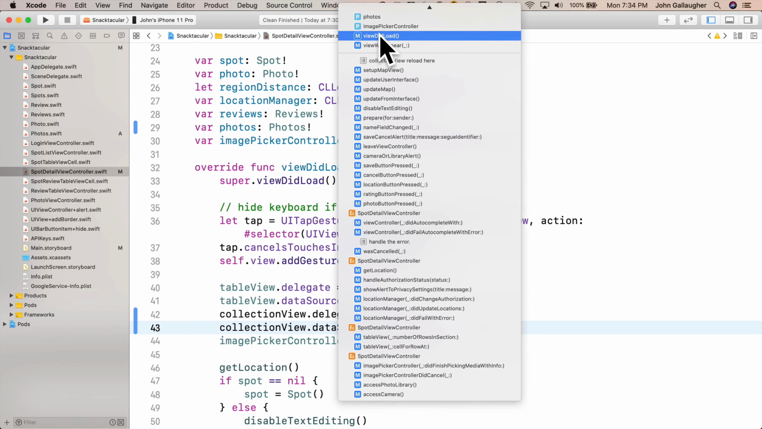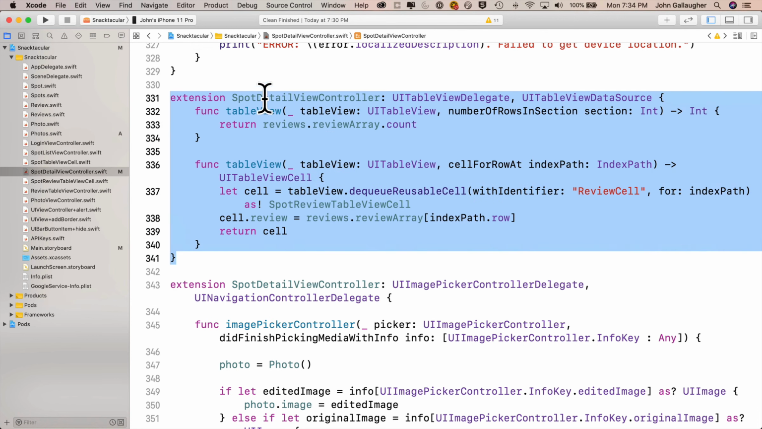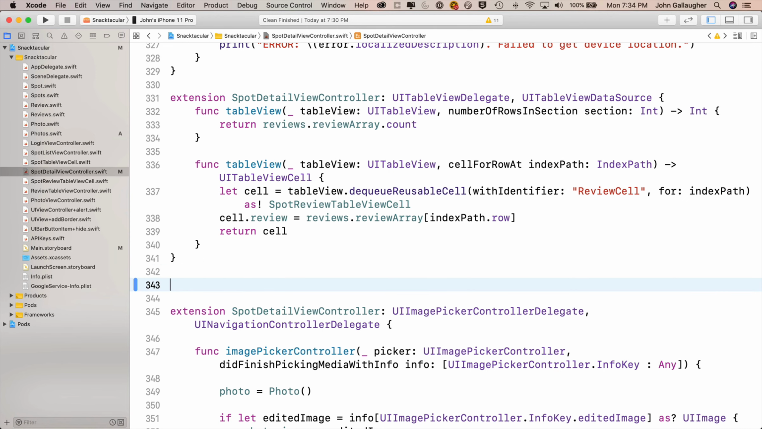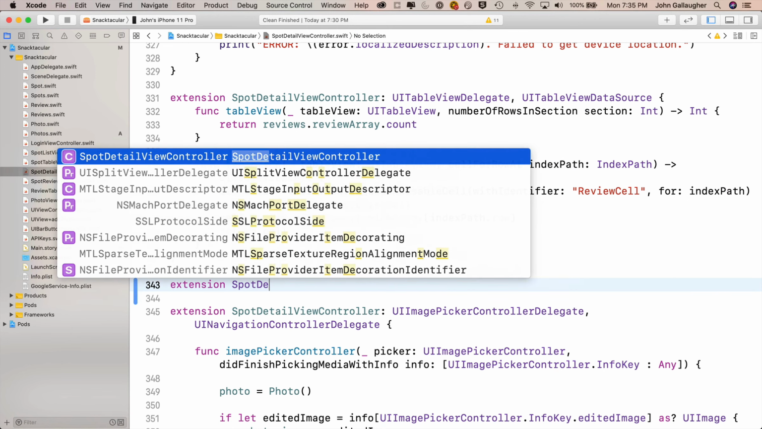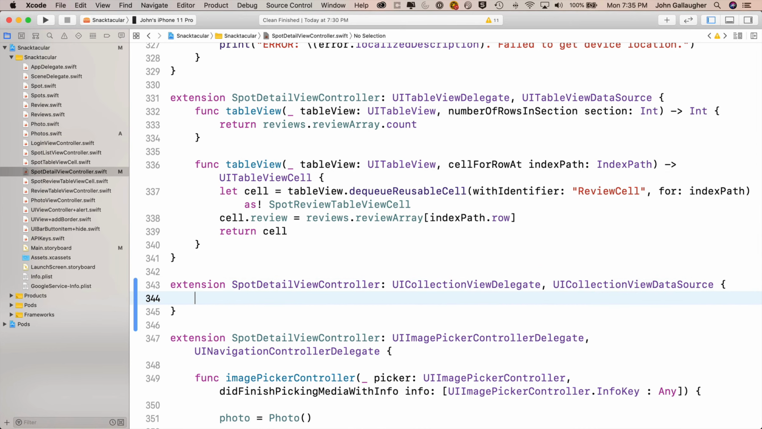So let's jump bar down to our table view extension, and we see the entire extension here is really just these two functions. So we'll do the same thing collection view style. After the curly that closes the table view extension, we'll write extension SpotDetailViewController colon UICollectionViewDelegate, comma, UICollectionViewDataSource, open and close curlies.